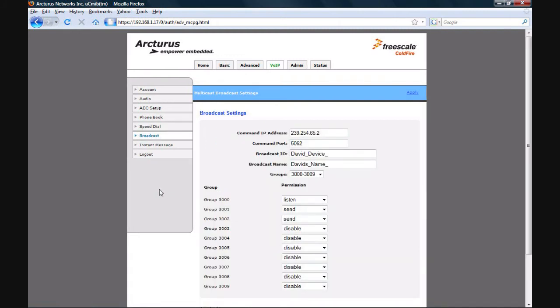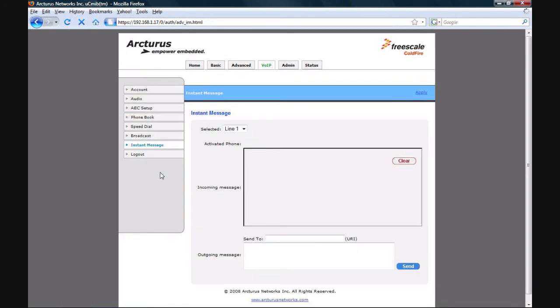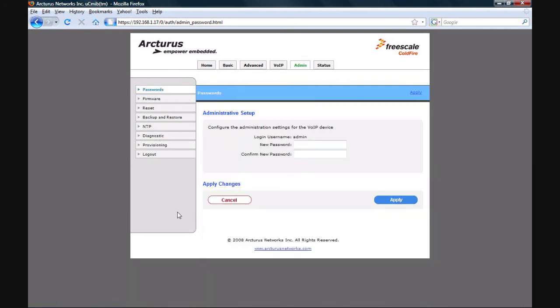We have a broadcast voice system as well, which allows one-to-many multicast RTP, so it broadcasts a media stream to many listeners at the same time. You can have up to 99 groups or 99 channels of broadcast, and each one of those can be configurable on every device. We also have an instant message capability as well, which uses the SIP info message functionality.